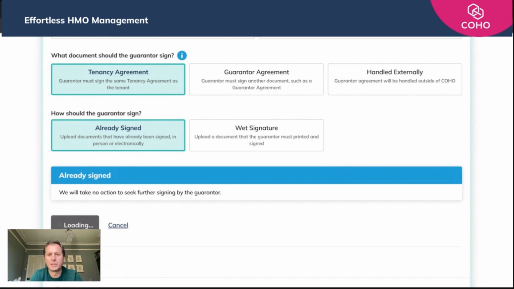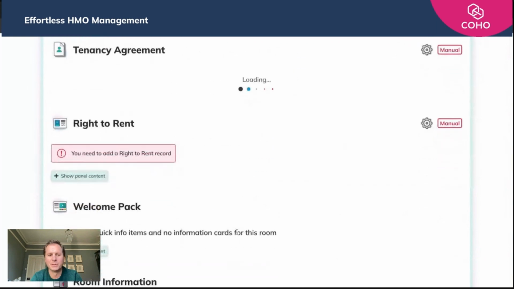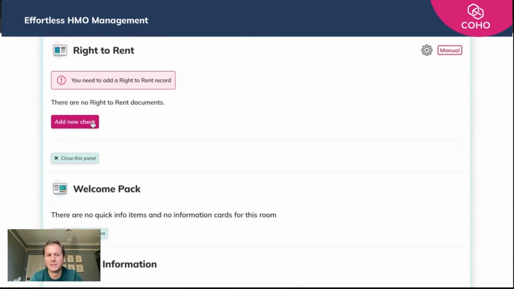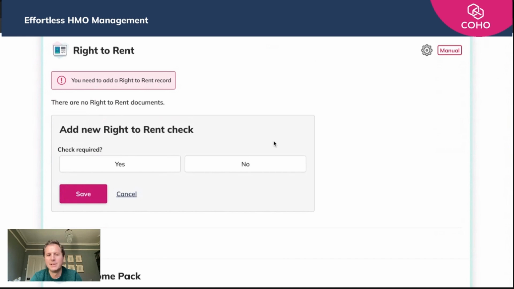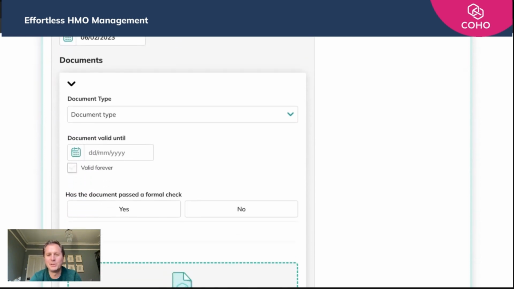The next step we'll need to go through now would just be to upload the right to rent report, which is exactly the same process. You just scroll down, right to rent there, show the panel content and add a new check. So we'll click yes, date checked, upload the document, and you're good to go. So those are the two final steps.